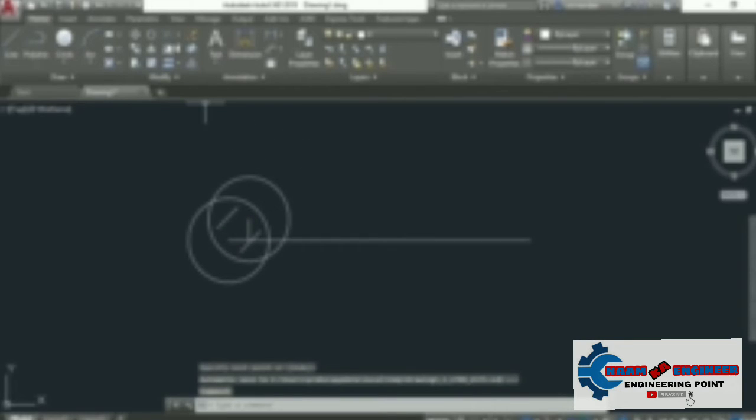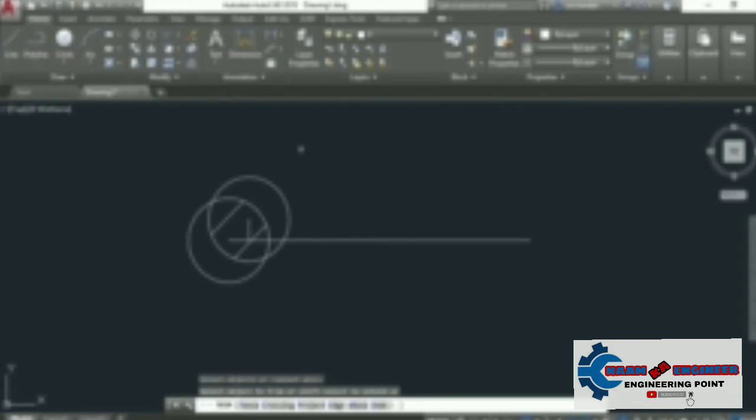Now we'll extend this. For that, go to the extend tool, press enter, and now click on this endpoint and then on this endpoint of the multi-line and press enter to escape it. Now go to the trim tool, press enter and trim some of the unnecessary geometries like this.